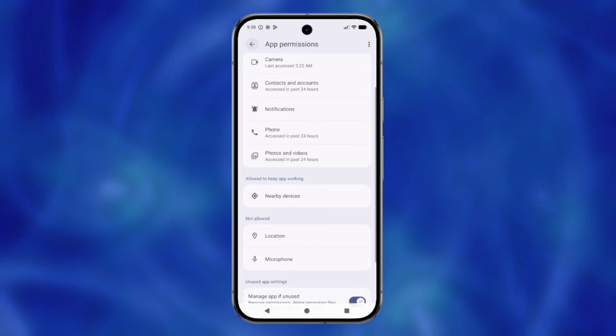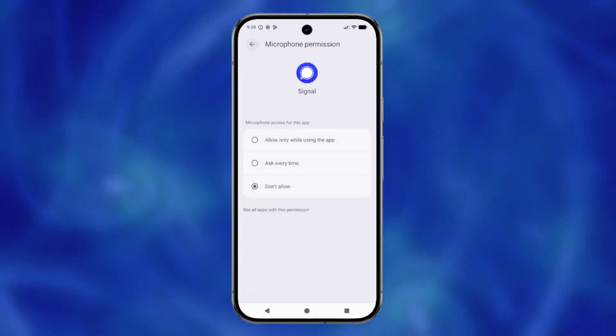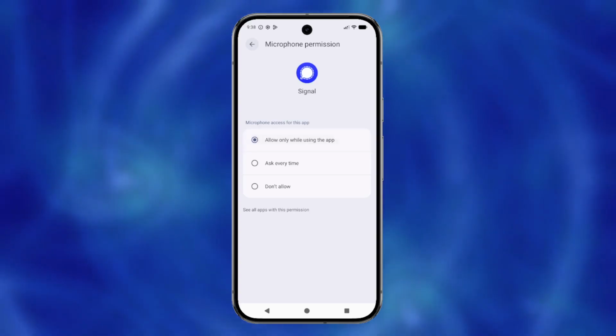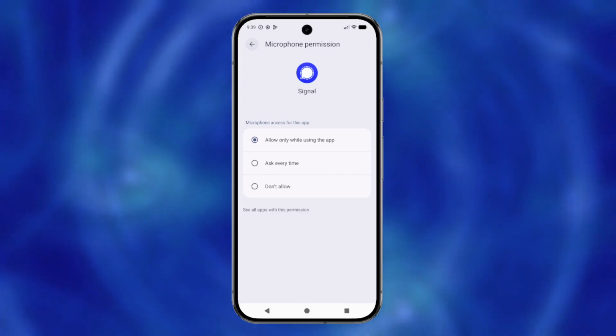Now tap Microphone, then tap Allow only while using the app. This permission is critical for both voice and video calls, as it gives Signal access to your microphone so the other person can hear you during calls. Tap back once more to return to the main Signal app settings.